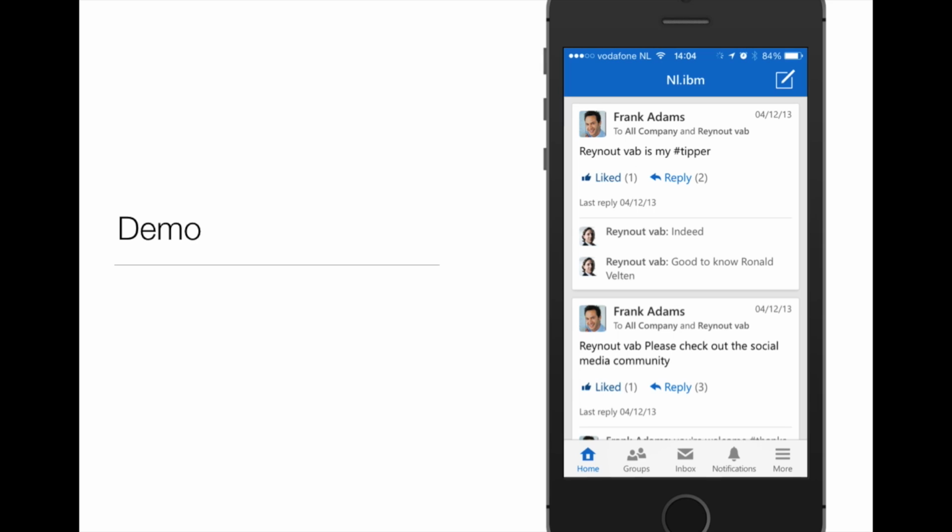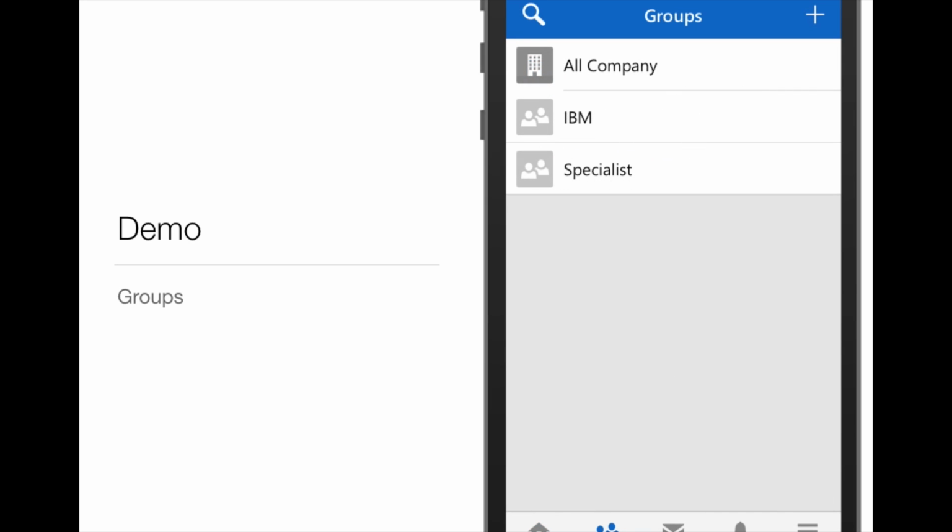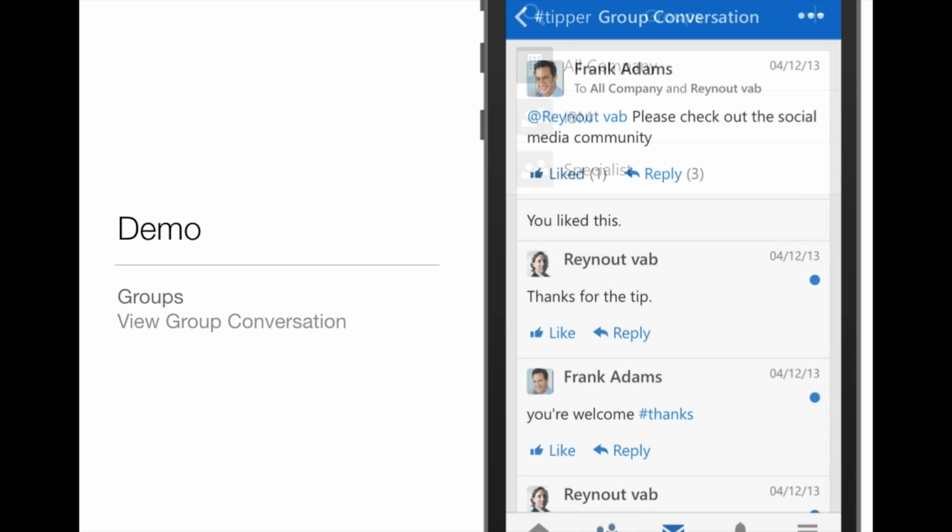Let me show you what the app looks like. So let's have a closer look. The focus of the app is the activity stream. You have the conversation going, you have likes and mentions, hashtags. Another menu item at the bottom is groups. Here I can have a conversation within groups. It can be public groups or private groups, but it's all about the conversation. There's no file sharing, no blogs or no wikis. So it's the group conversation you can see here on the screen.